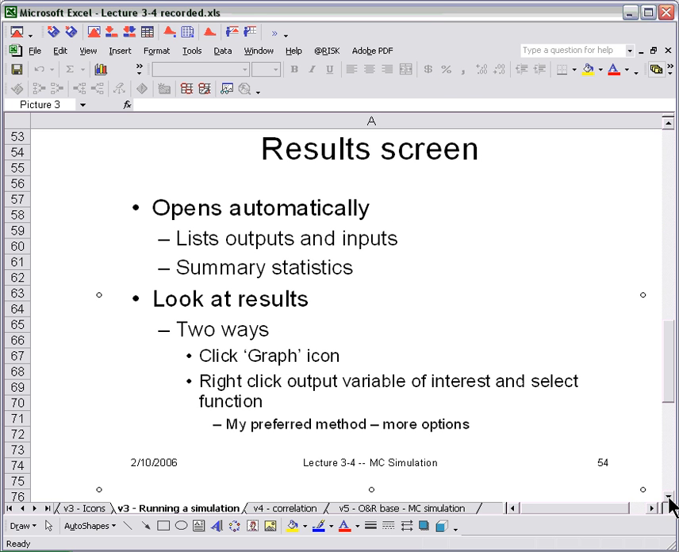Once you've run your simulation, the results screen opens automatically. It lists the inputs and the outputs, and it lists a few summary statistics, and then it gives you an incredibly powerful number of options to take a look at your results and analyze them. If you want to bring up the histogram, you have several different ways to do that. You can click on the output variable that you're interested in and then click the graph icon. Perhaps more useful is to figure out the variable that you're interested in and then right-click on that variable's name, and it brings up a really interesting menu of potential options.